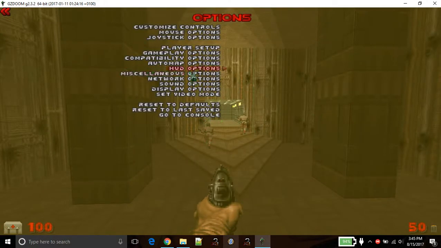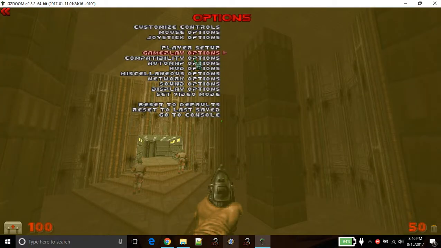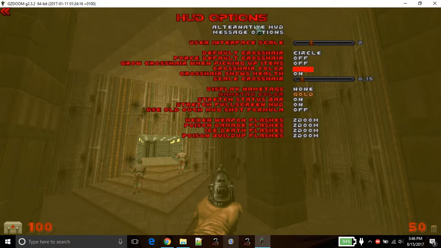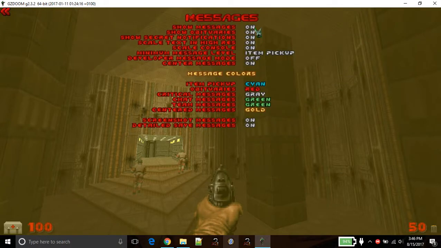Compatibility. Auto map. This is basically just the map. This is the auto map. And HUD. Now, alternative HUD, you can turn this on or off. I keep this off because I don't want that. Message options, make sure this is on so you can see when you pick up stuff and other things.